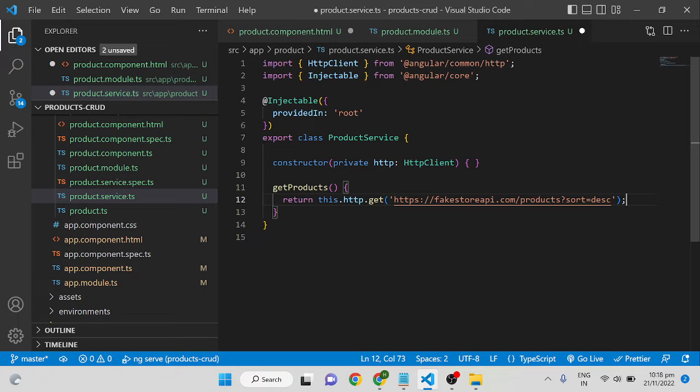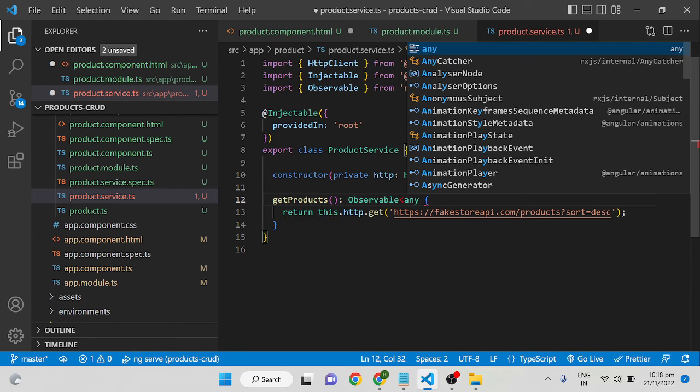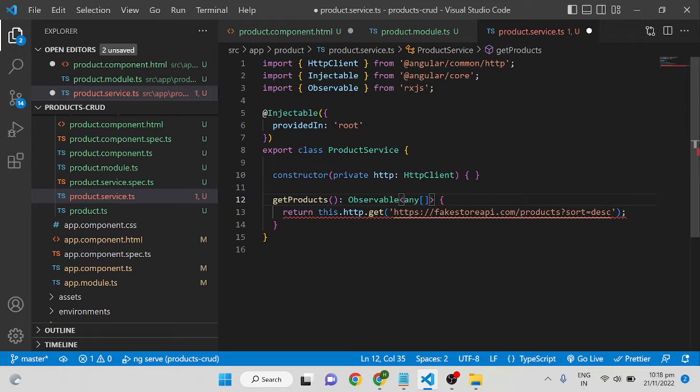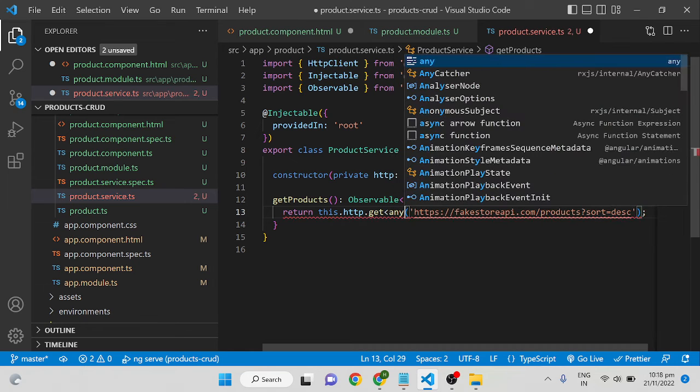This is a very minimal service, but since we are using TypeScript, it is always better to show what it returns. So it returns an observable. Normally people use any, but it's not good practice to give any. Once you have told any here, I think it's fine to show any itself, so let it be any here also.